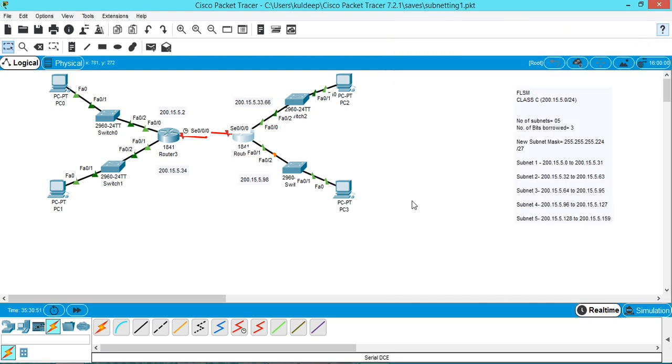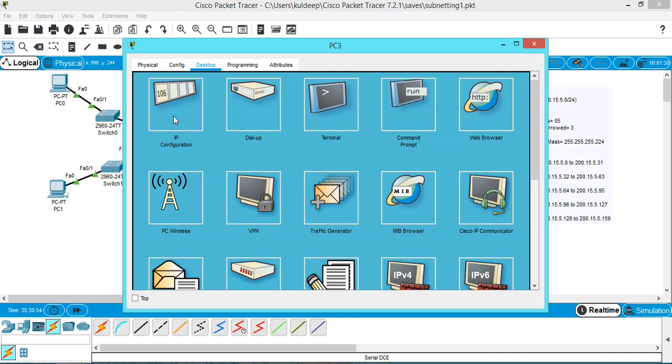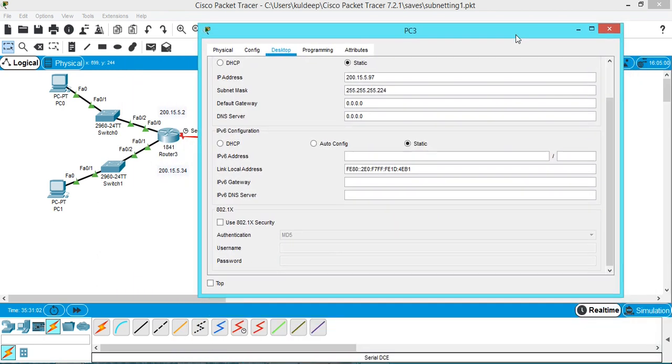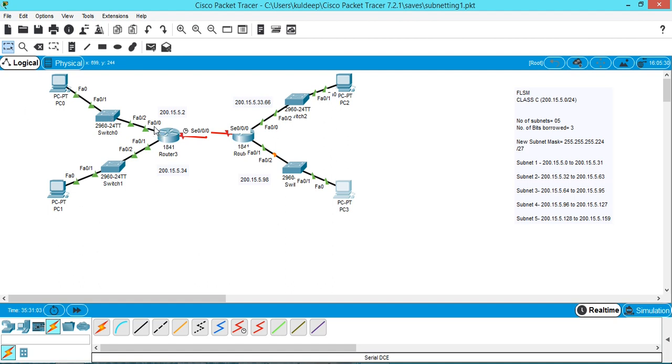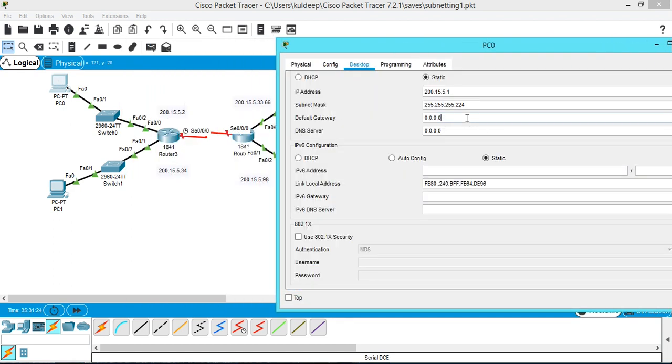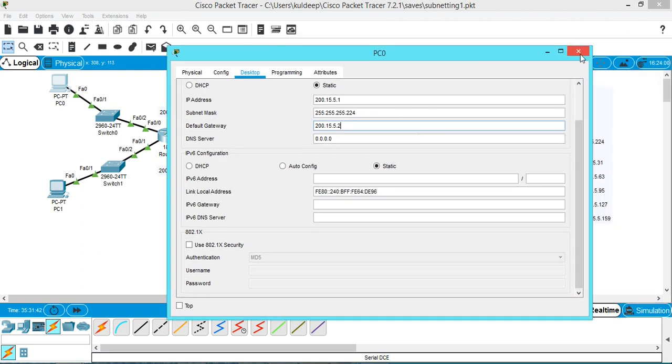So once we can check this PC also, what IP address we have assigned to this PC, 97, right? So basically what we need to do over here next, we need to provide the default gateway also to all the PCs, right? So for this PC, what should be the default gateway? Default gateway will be this router interface IP address. Okay, so we will do the same. We will go to ipconfig, and in this default gateway field, basically we need to write the IP address which we have assigned to this router interface, that is FA0/0. So here we have assigned the IP address as 5.2. Okay, then close this.